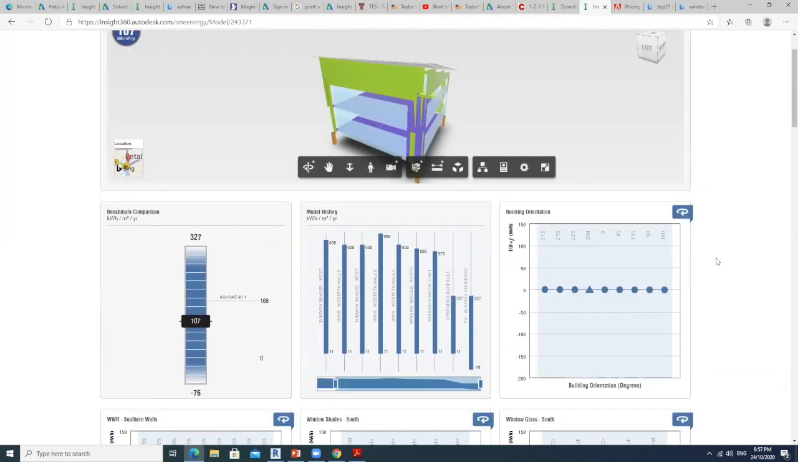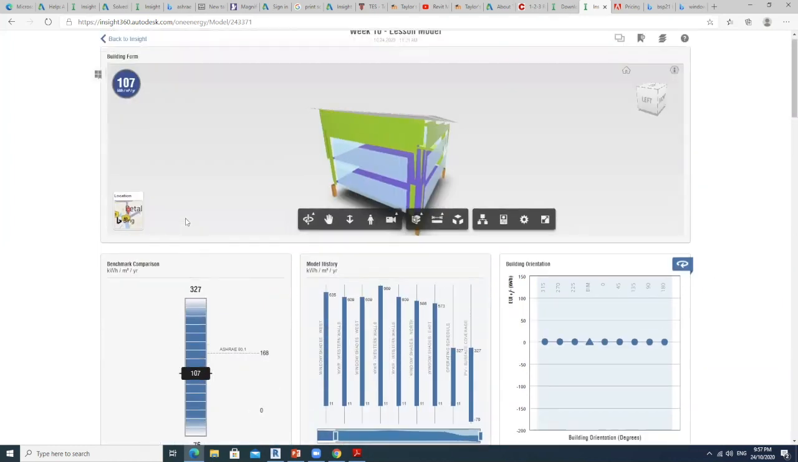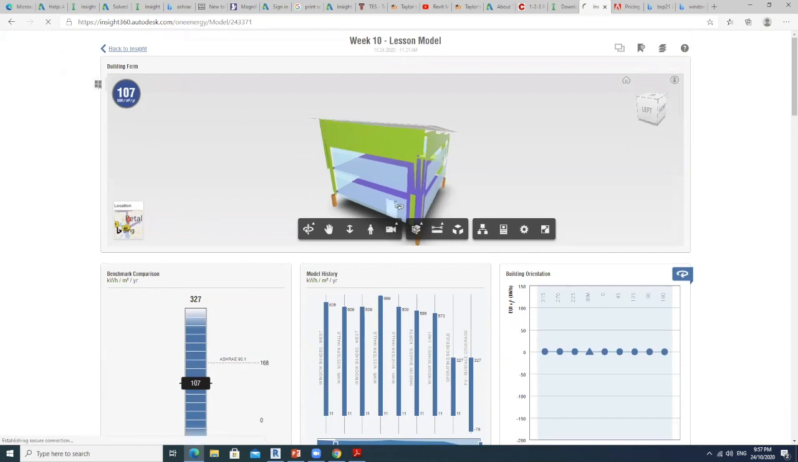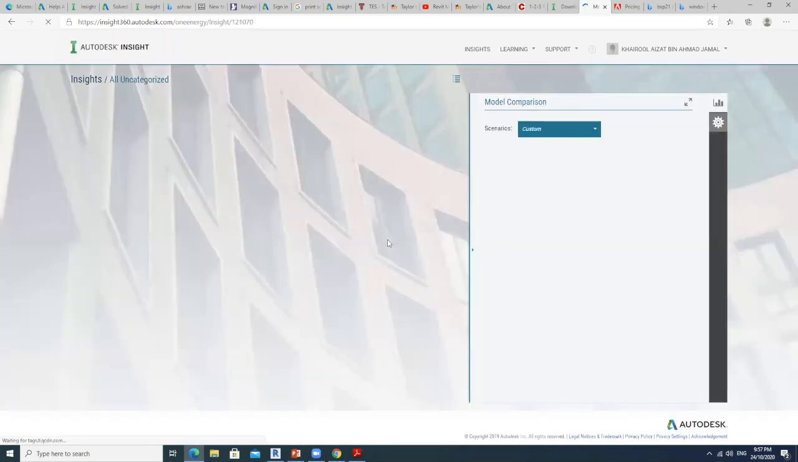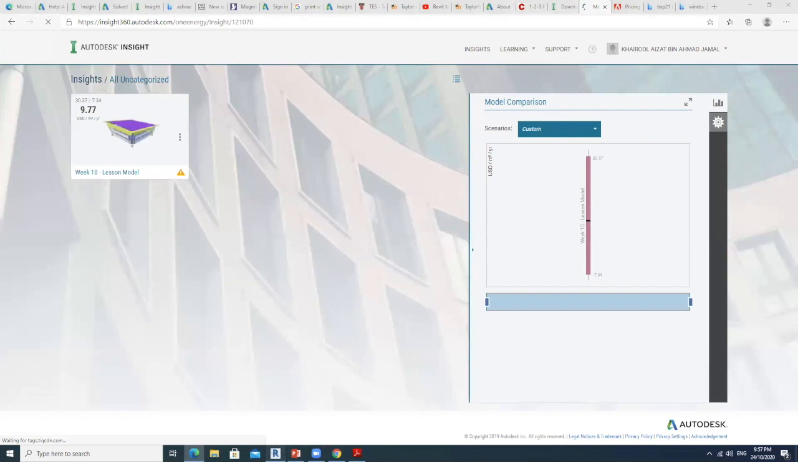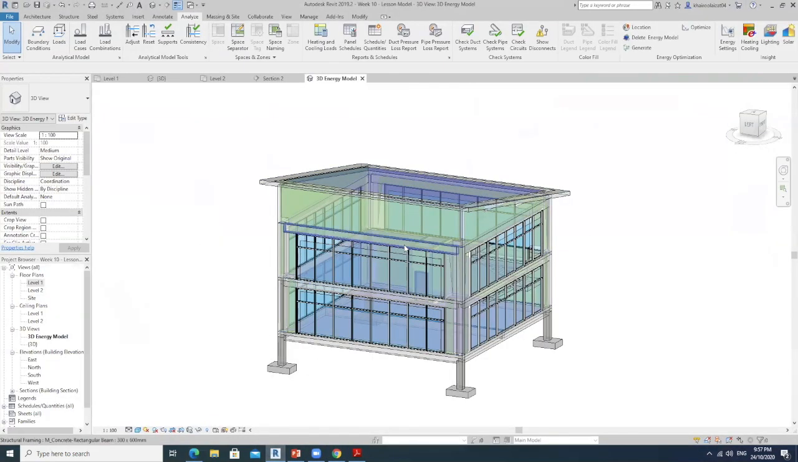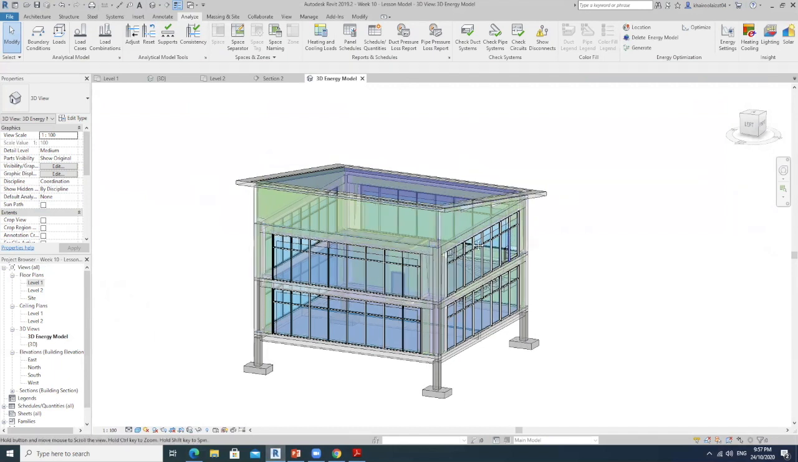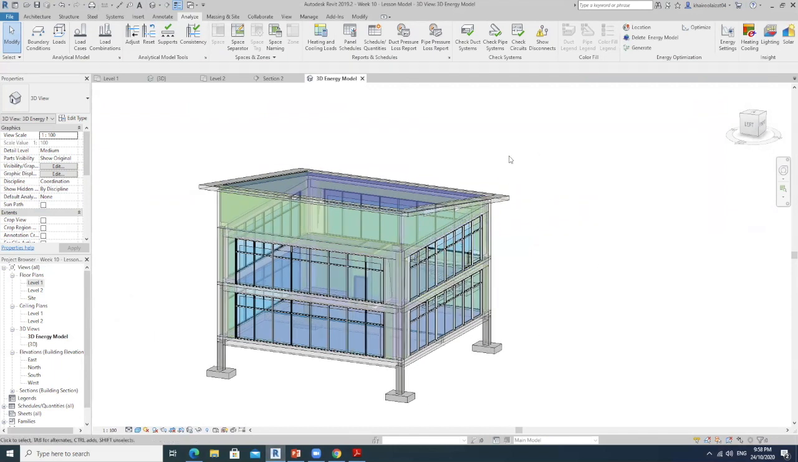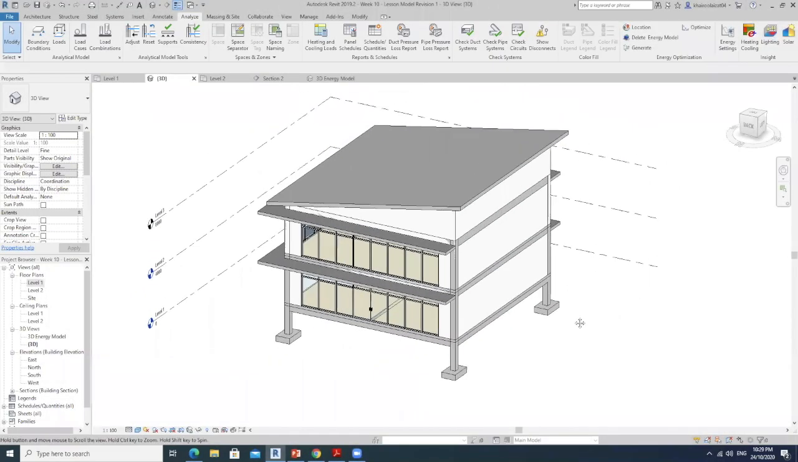So once you are happy with this, you can just go back to Insight. You can click back and maybe go to your Revit model and revise all the changes, and maybe you can resend the energy model back to Insight to compare between the baseline as well as the optimized scheme.